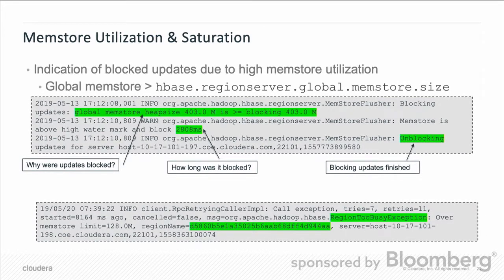In the second example below, the clients get the RegionTooBusyException for a particular region. This is because the region has too big a Memstore in size, which is not flushed yet. This is also a typical indication of saturation regarding the specific region.